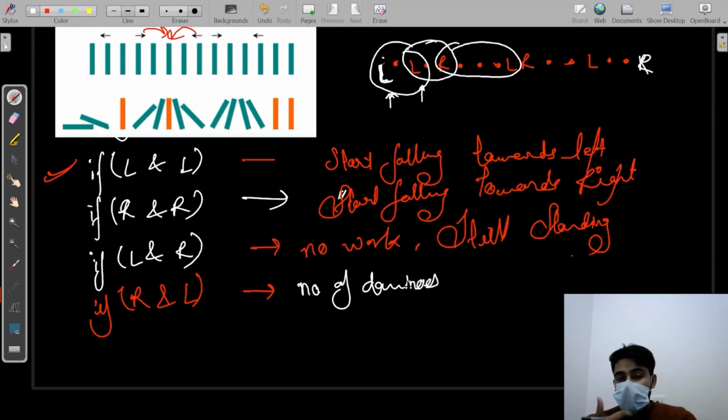But the domino which lies at the middle position experiences zero force. Why? Because it is experiencing an equal and opposite force, and the moment it experiences an equal and opposite force, what happens? Its force gets nullified.